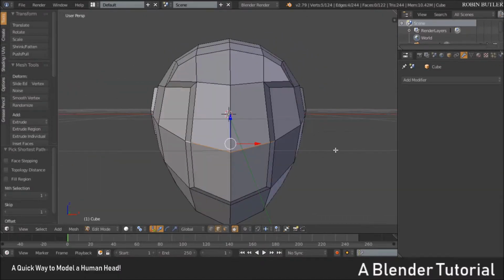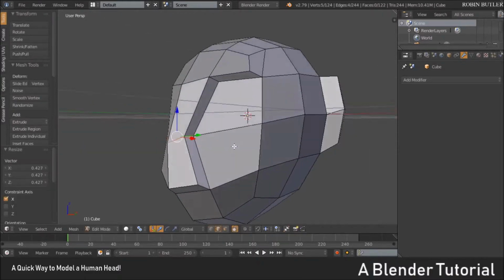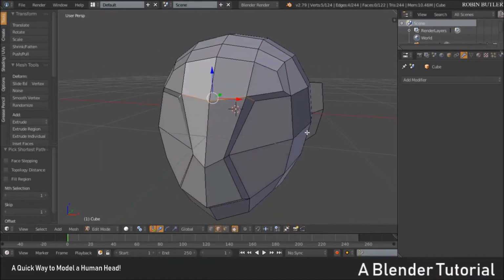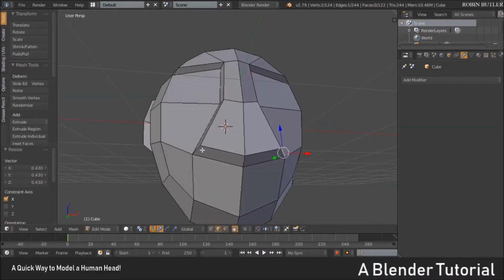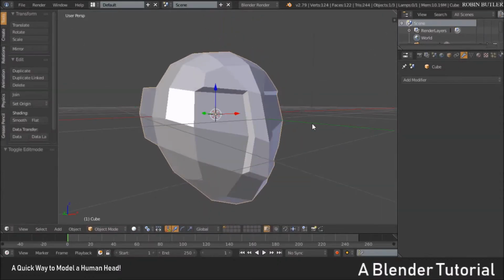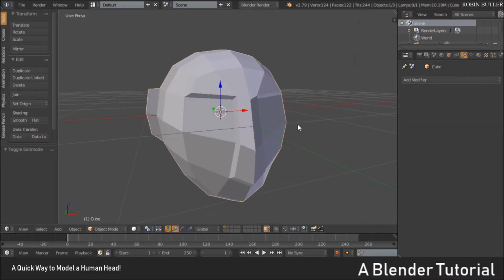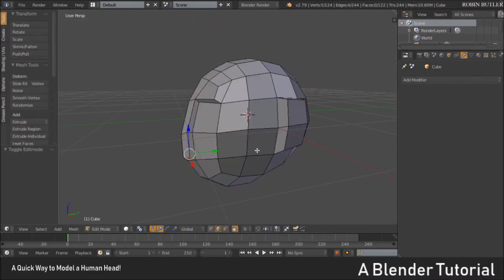I'm going to scale in this part of the nose about there. And let's grab up here as well. Scale that in as well. This is a pretty broad nose, so let's scale this in as well. Make kind of a longer nose. You can see the basic head shape emerging, and that is pretty much it.